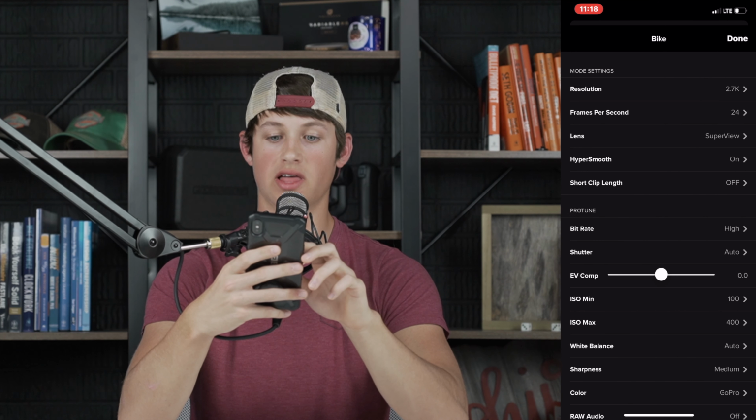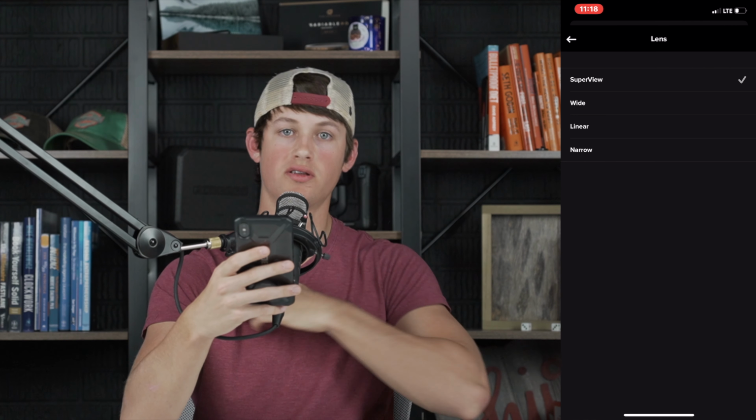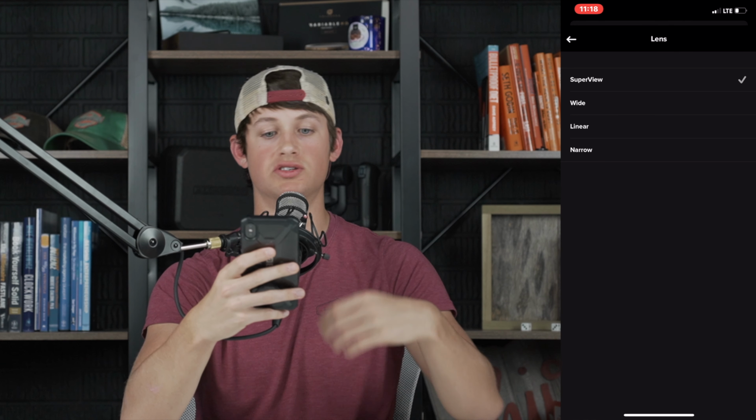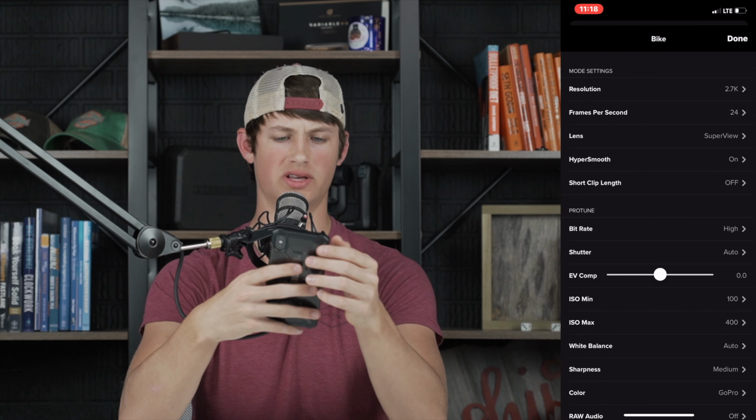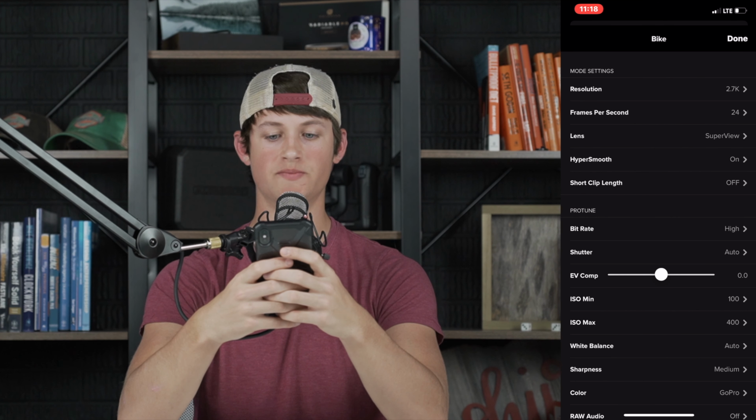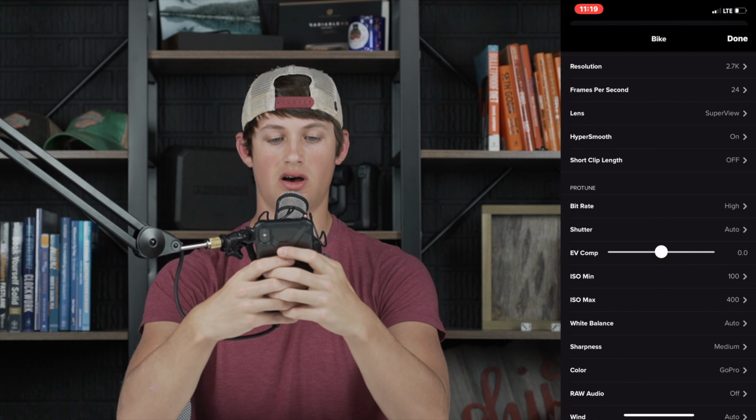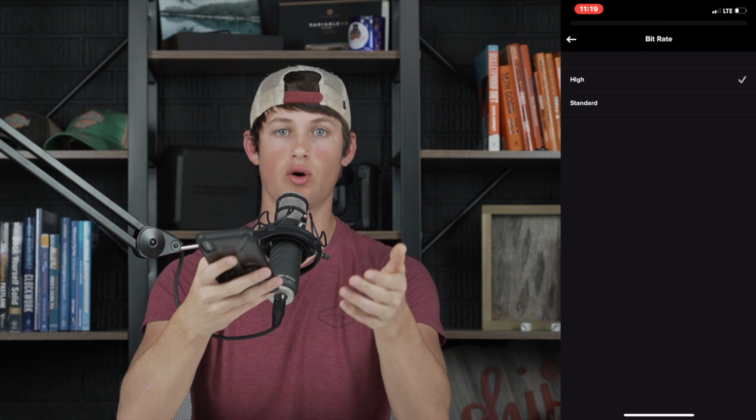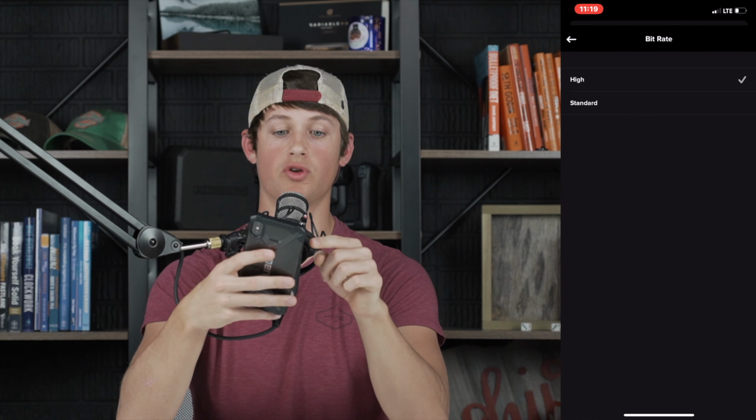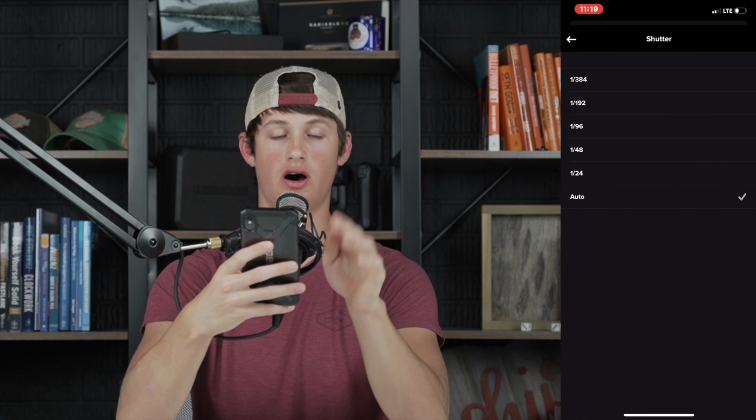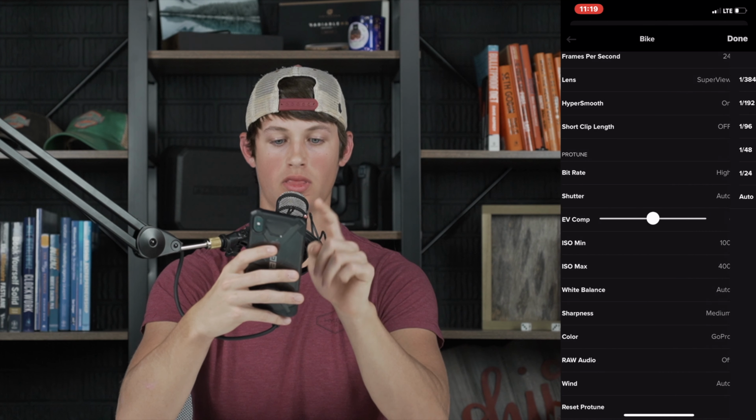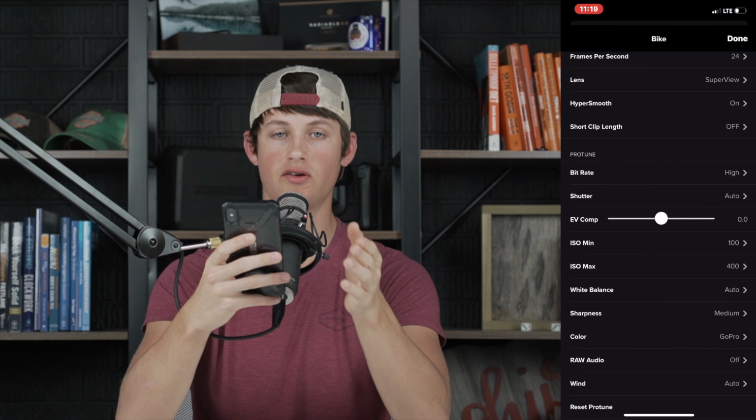We also have lens. We use it in Super View all the time. We're doing POV videos in the woods, so Super View gives us the most field of view. HyperSmooth is always on. You gotta have that stable footage. Short clip length is off. Bitrate, if you have a GoPro Hero 8 or newer, you're gonna want that high. Shutter, we always leave shutter in auto. More on that later.